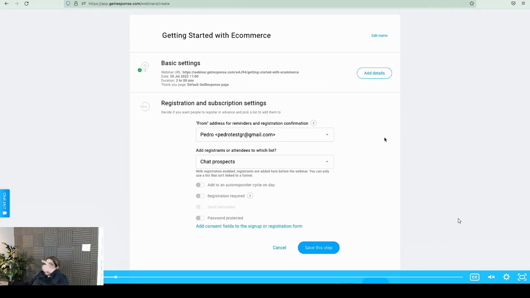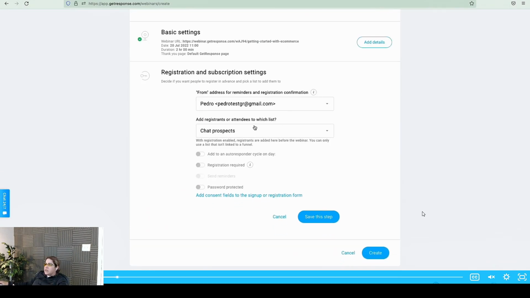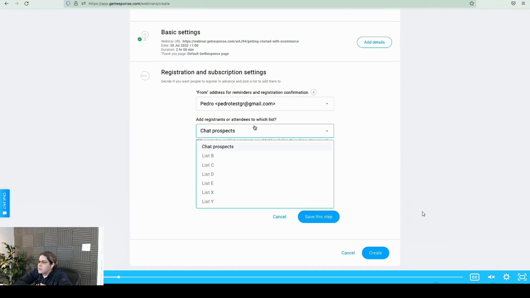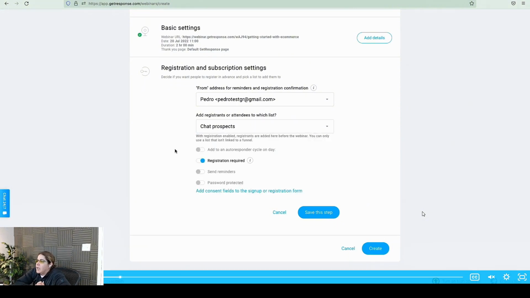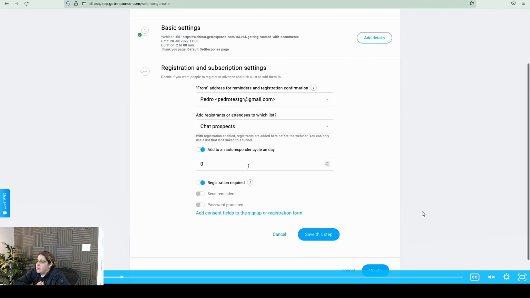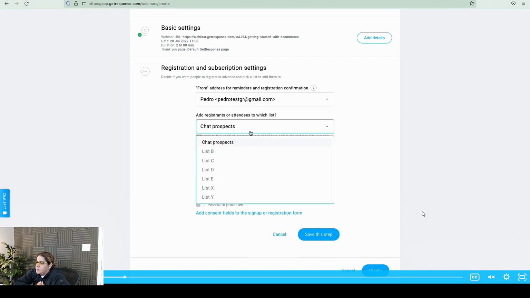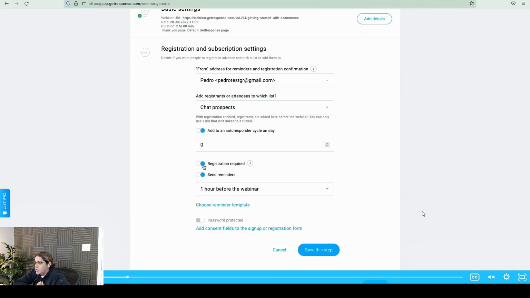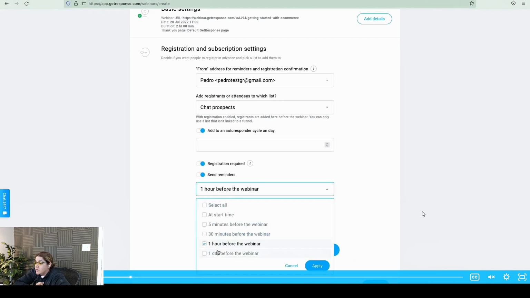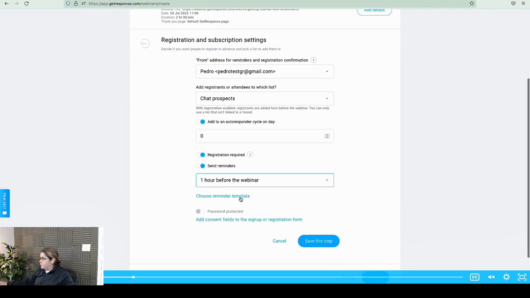And then when you go to the registration and subscription, you're just going to add the email address of the person that is going to be giving the webinar, add the recipients, and add the autoresponder cycle that has been previously prepared. You can set it up if registration is required or if it's not necessary, if you want to send a reminder for the webinar, and if you want the webinar to be password protected.